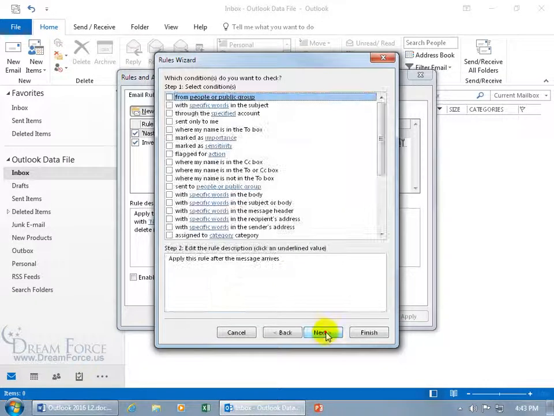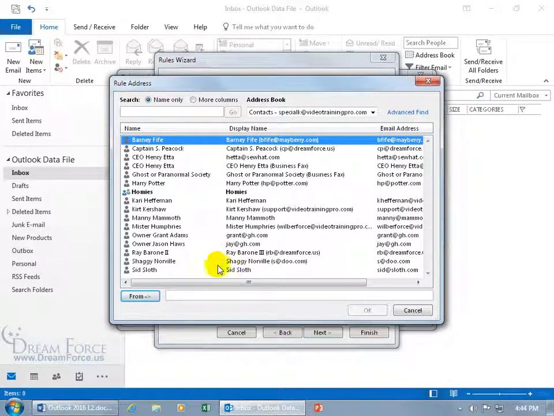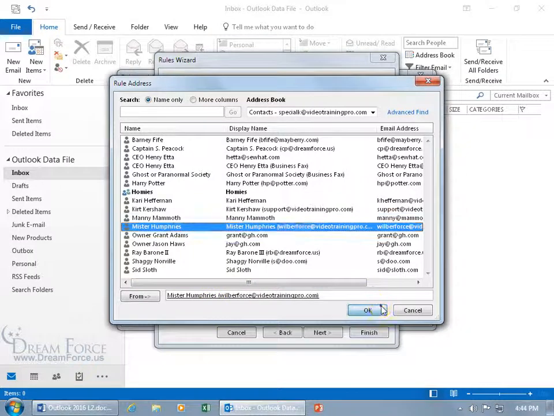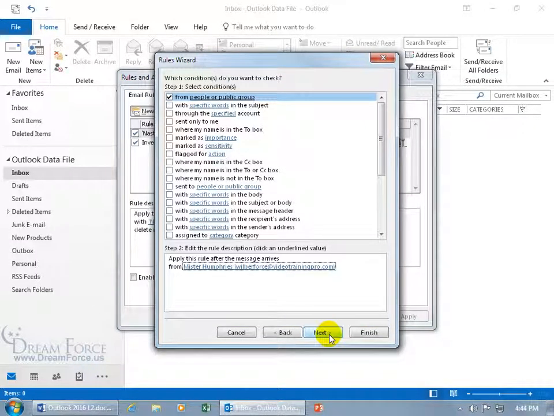Select it, click Next, and then up here, check People or Public Group. Down below, define that people or public group by clicking on the link, and it opens up my address book, the contacts folder, or if you're connected to the Exchange server, the global address list. Down below, let's do Mr. Humphreys: double click to add him, click OK, and then click Next. You can add additional options here, like if it's from Mr. Humphreys with specific words in the subject or body, or just specific words in the subject.